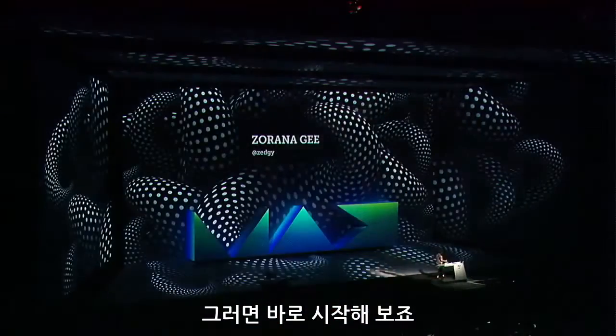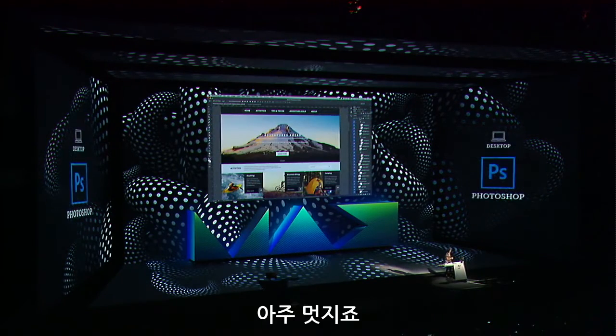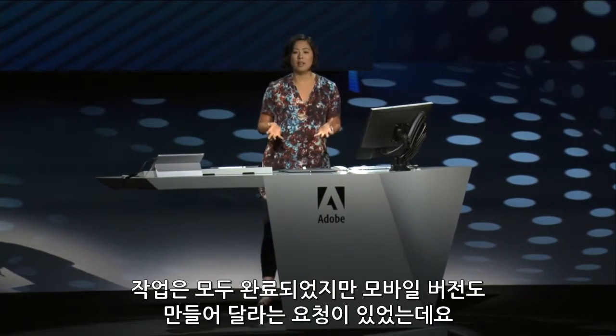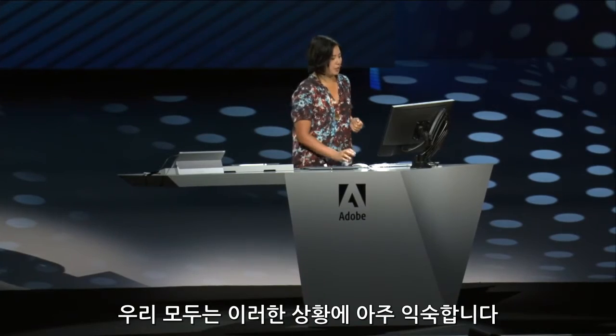So let's jump right in. Here's a tablet design that I'm working on. And it's looking pretty good. I'm pretty much done with this, but I actually need to move on and create a mobile version of this design. We're all pretty familiar with this process, right?